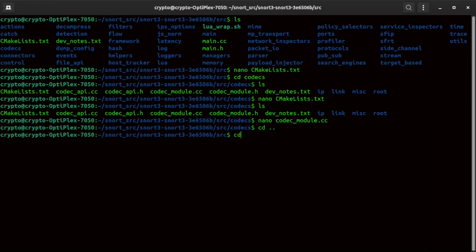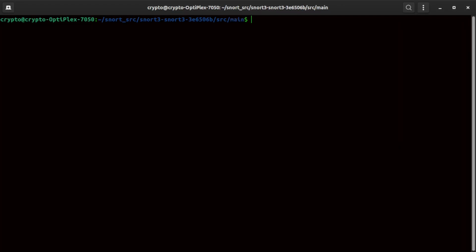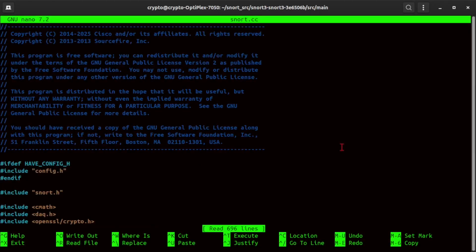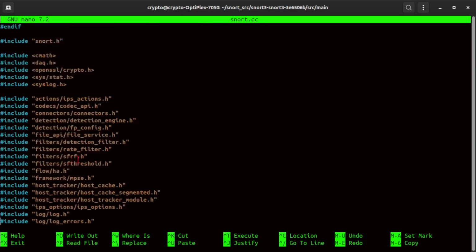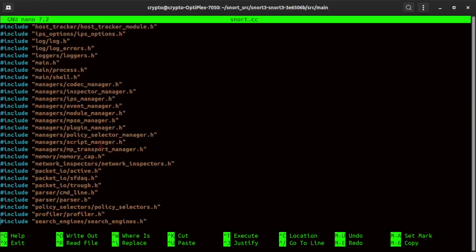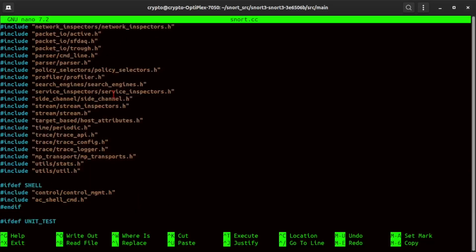Okay, now we're going to change directory main. We'll list that out. What is it that we're looking for? Snort.cc, clear, nano snort.cc. Okay, this is the very first file that's being called. 669 lines of code. Now it's calling a lot of files right here.